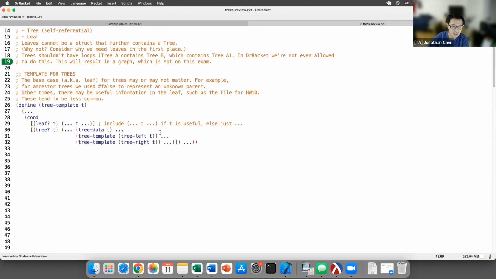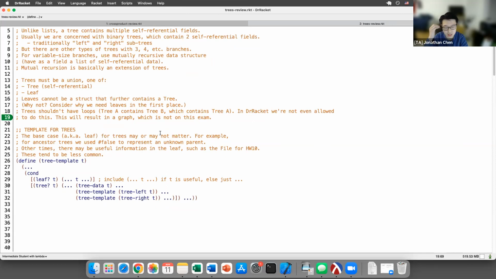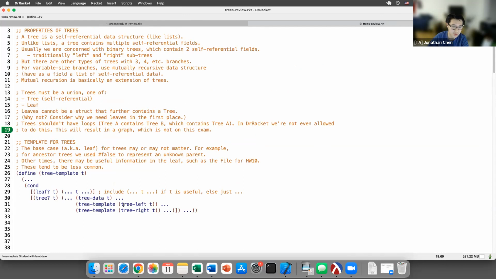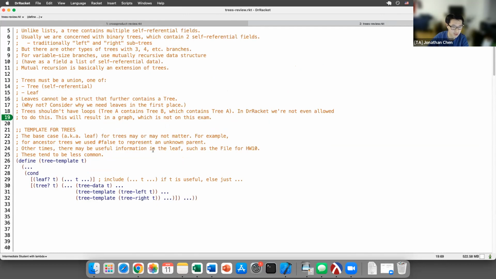So a lot of what we're going to be doing here is very similar to what Sean was doing, but we are just going to be doing the very simple binary tree case. Here is the template for that. You'll have a base case, and sometimes it will matter and sometimes it won't. I think most of the time it won't, but sometimes you might want to use it.